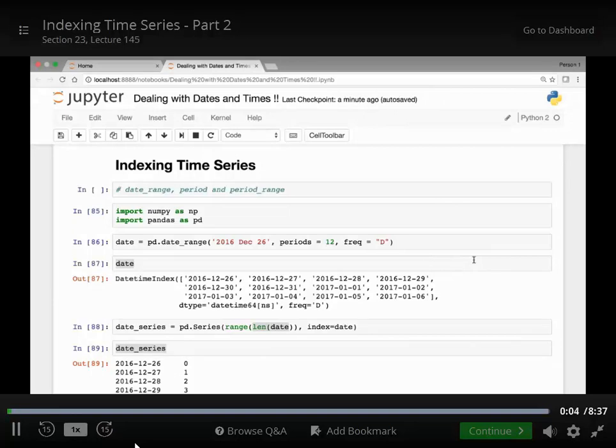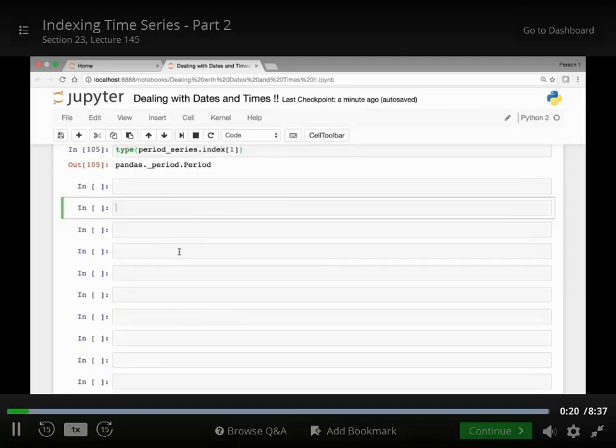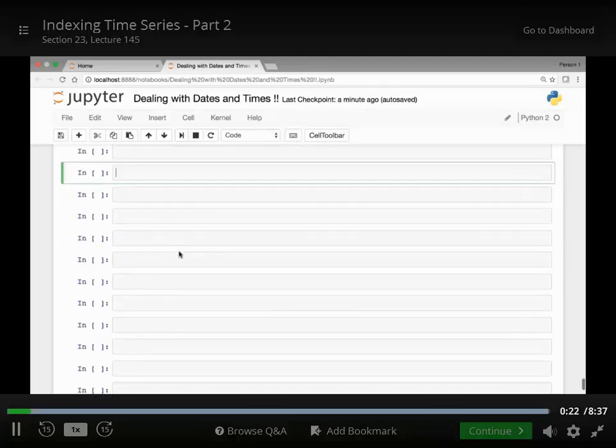In this lecture we'll continue our discussion on indexing time series objects. So far we have created series by using the date range and period methods or functions. In this lecture we'll see how we can create a series object by using the period range function. So let's see an example of how we can do that.